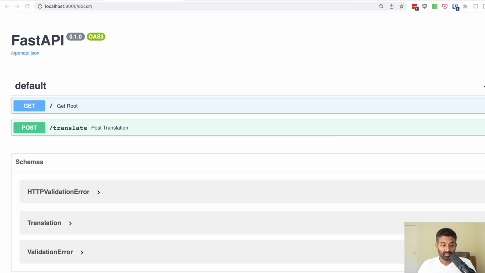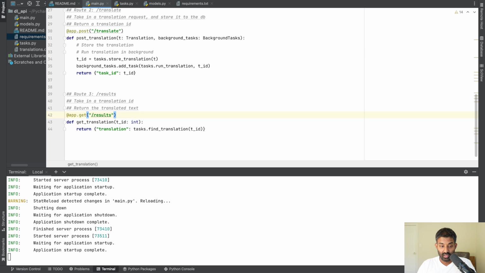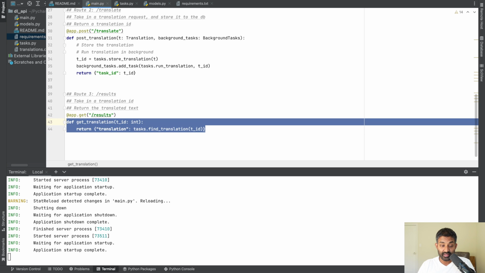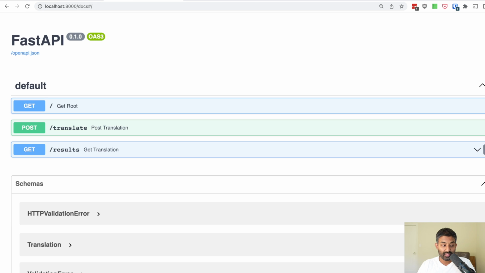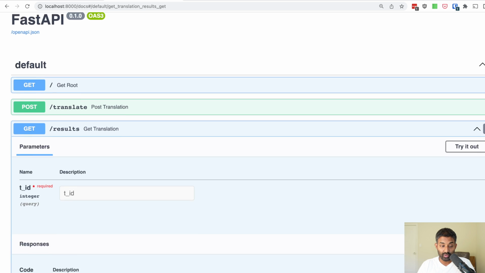So let's go take a look at this in Chrome. I realized I was on the wrong screen for a second there. What we need to add in here is this decorator, results, that indicates to FastAPI that when the user sends a GET request to the web server, call this function. Now we can hop over to Chrome and reload, and we'll see our 3 endpoints: index, our translation, and our results.